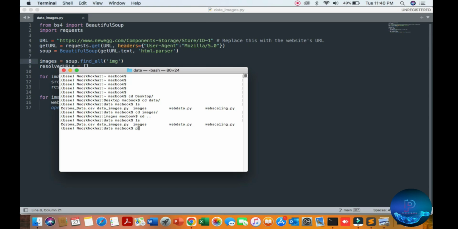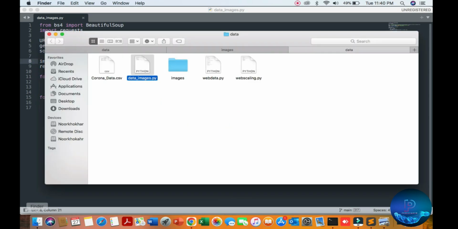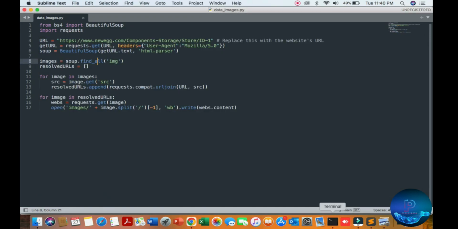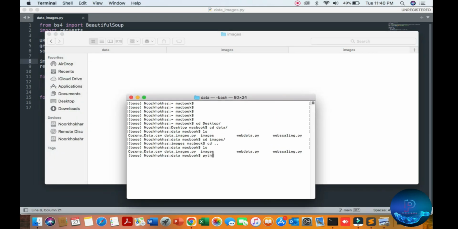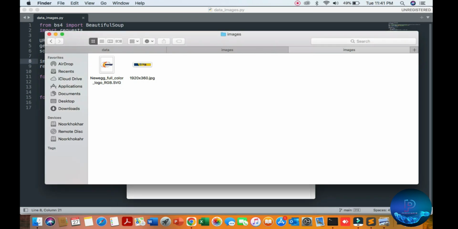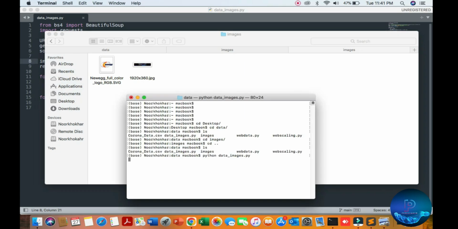You can first run your command. I will show you here in my terminal: python, script name is data underscore images.py. You can see it, all images will be downloaded in my folder. You can see the images being fetched and downloaded one by one in my folder. So I hope this video will be helpful for basic web scraping for an image downloader.